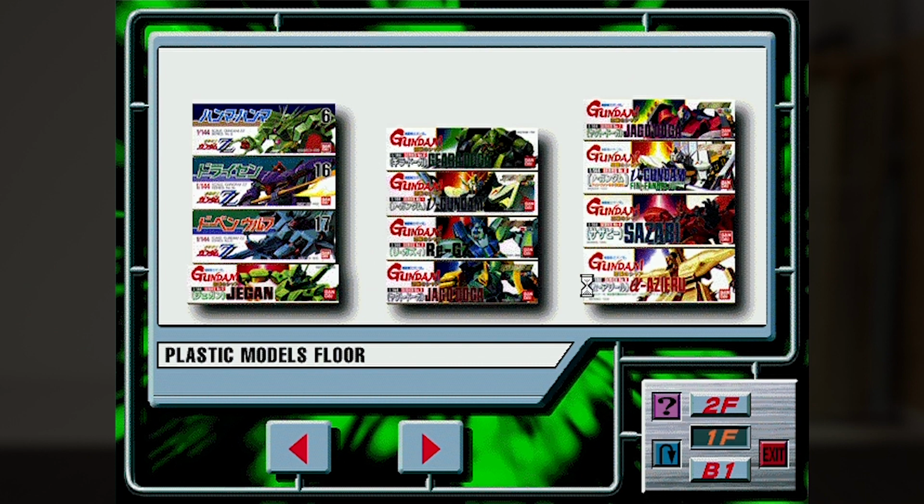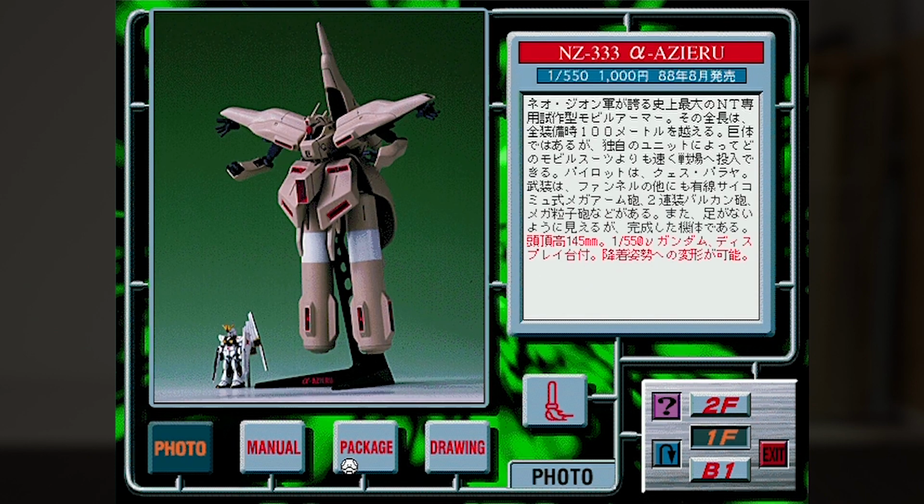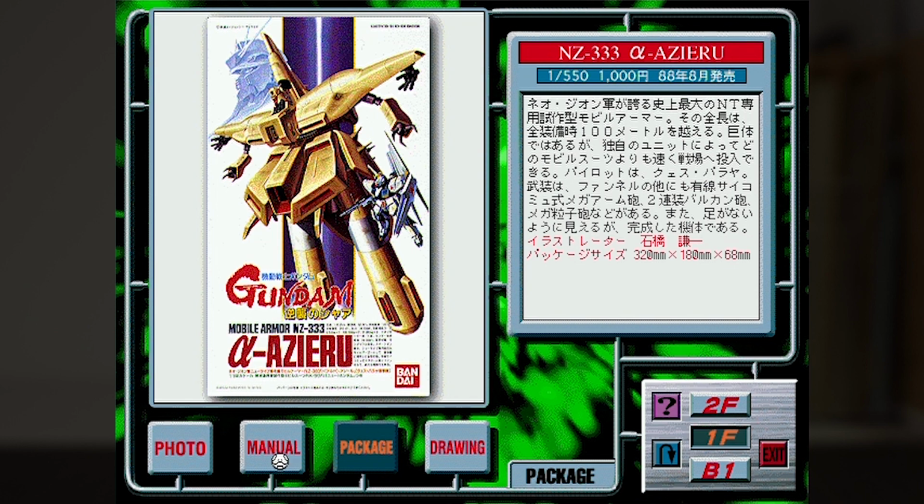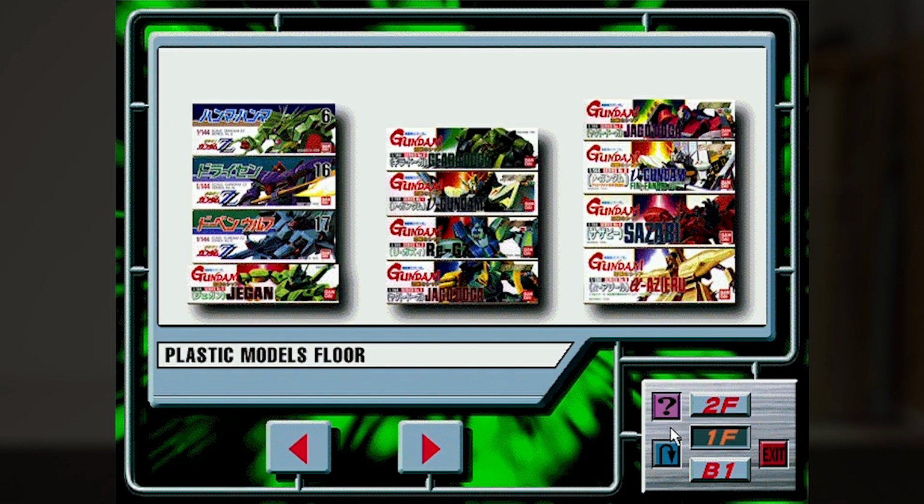And there aren't really any real surprises here. I think only the Alpha Azieru has absolutely no modern counterpart. I mean, I kinda missed the days when there was also only one single Jagan kit.